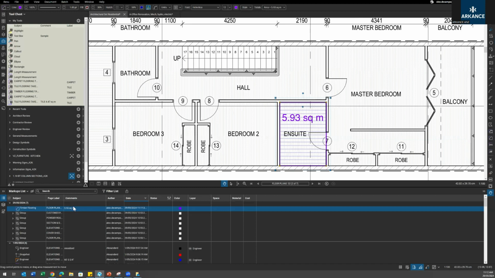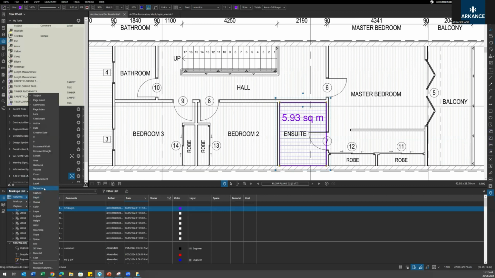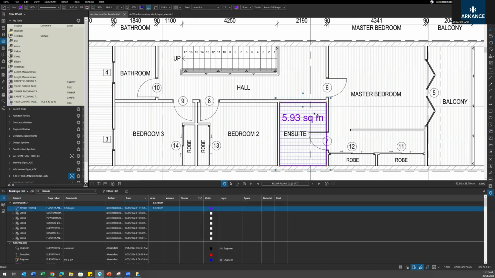Rather than in comments, I actually want the column that tells me the area. So to customize which columns we're seeing in our markups list, I'll just click on the drop-down box at the top, click columns, and I can turn any of the custom ones on as they are here. So typically area is probably what I want. We can also do volume just to see how that works. While I'm looking at it, may as well have that data in there.